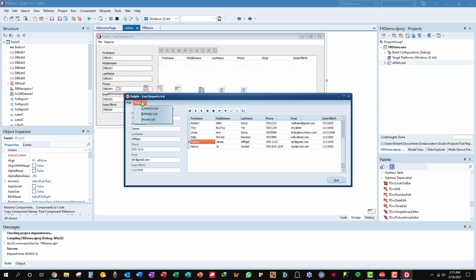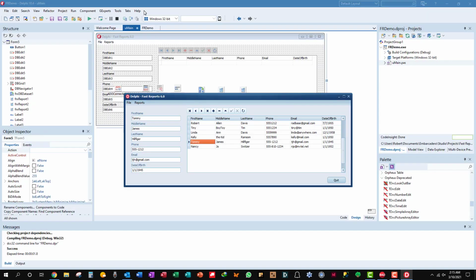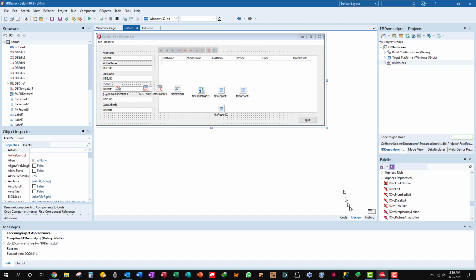So let's look at this one more time. The last name would be Tiny Tim. Well, but I was working on Tommy Hilfiger's record. There it is. It goes back to it. And let me show you how that's done. It's fairly simple, not too complicated. So let's look at the code.